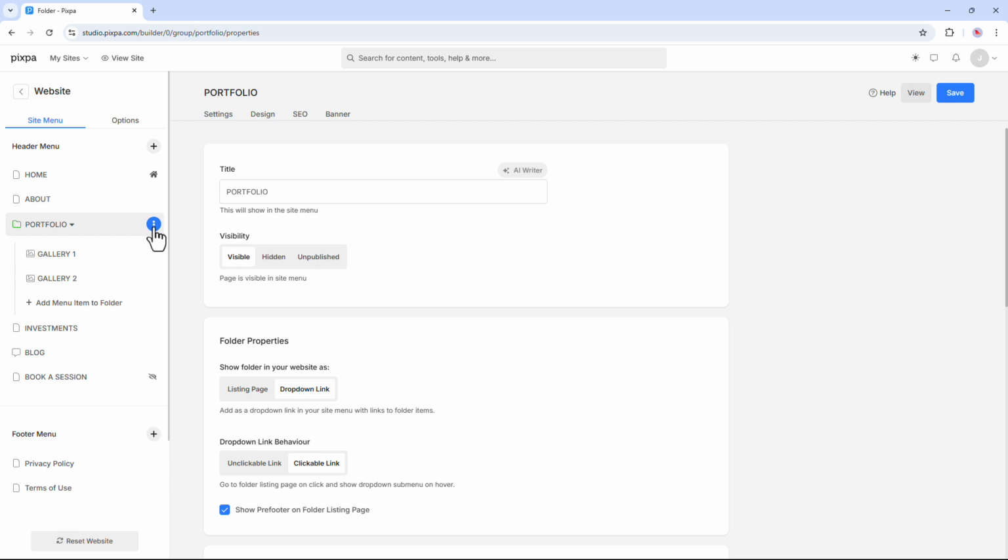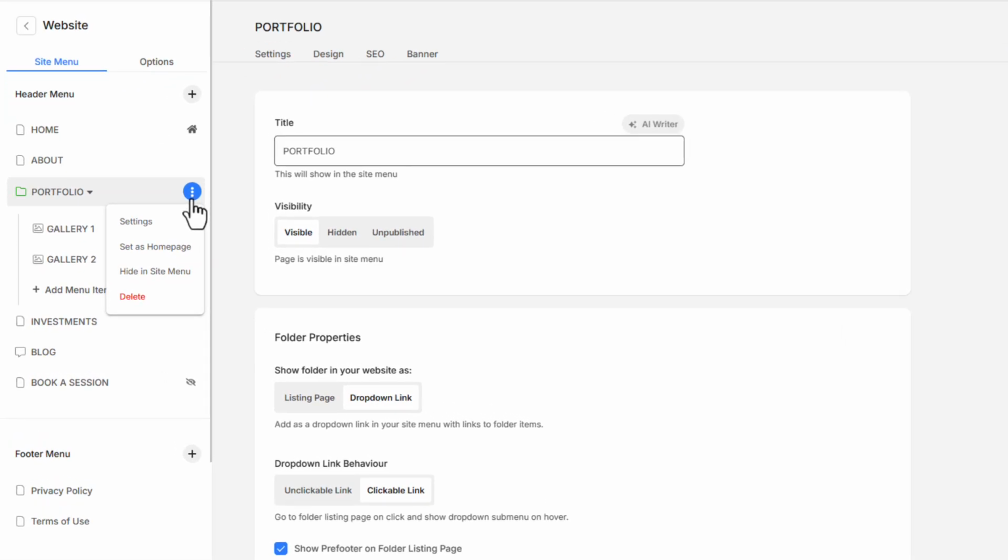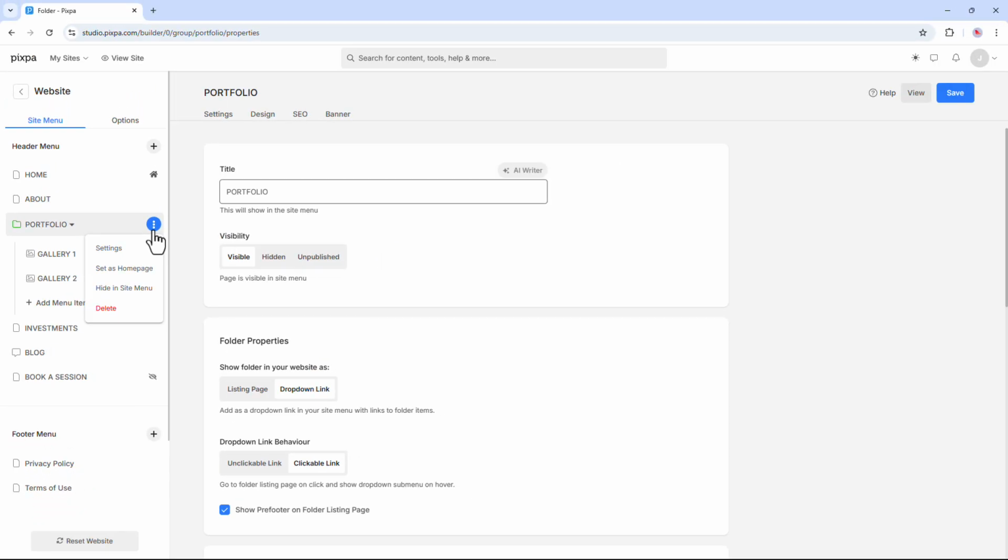In the next part of this tutorial, we'll explore how to manage your folder settings, design, and advanced options to make it work exactly the way you need.